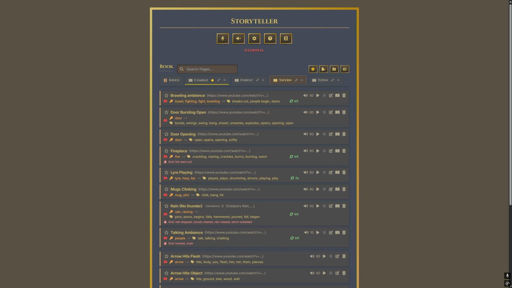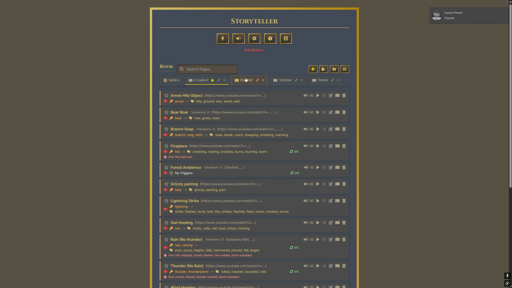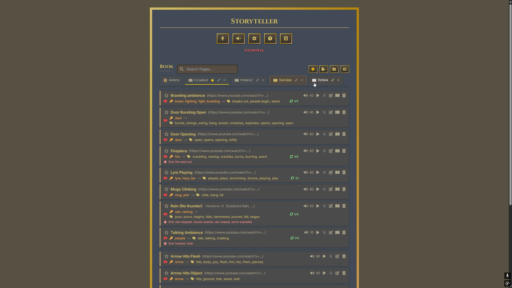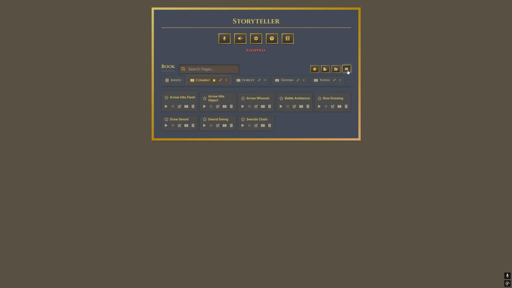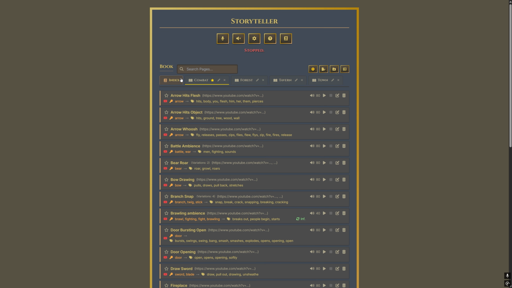Chapters are like folders for organizing your pages. Maybe you have a forest chapter, a tavern chapter, a combat chapter. When a chapter is active, only the pages in that chapter, or special starred pages, will listen for their trigger words. You'll see your chapters as tabs right here. There's always one special chapter called Index. It shows all the pages in your entire collection, acting like a master list.